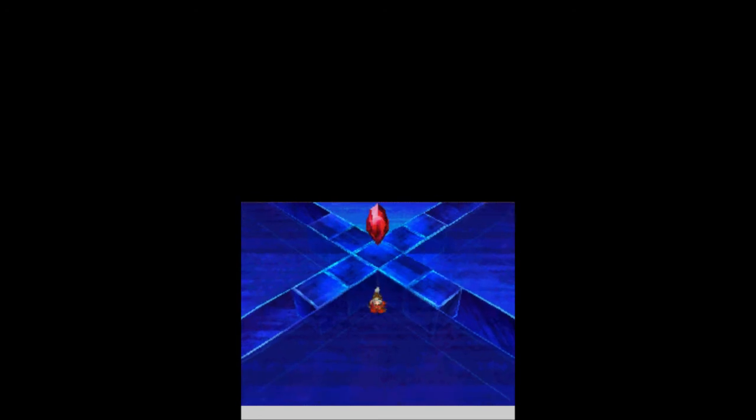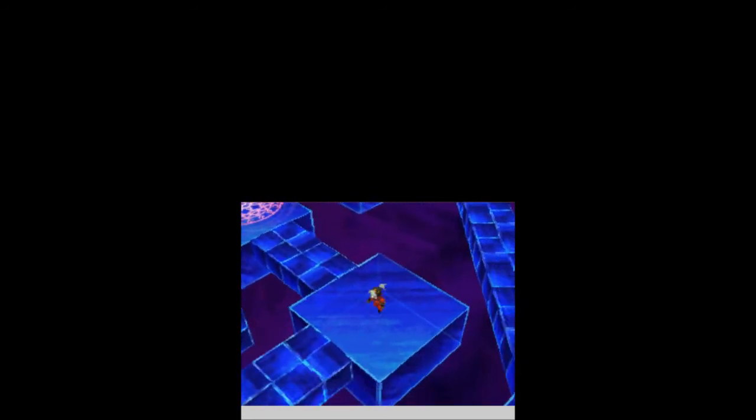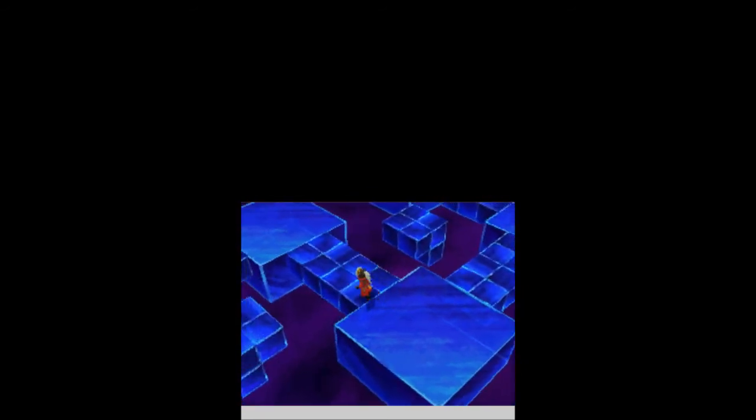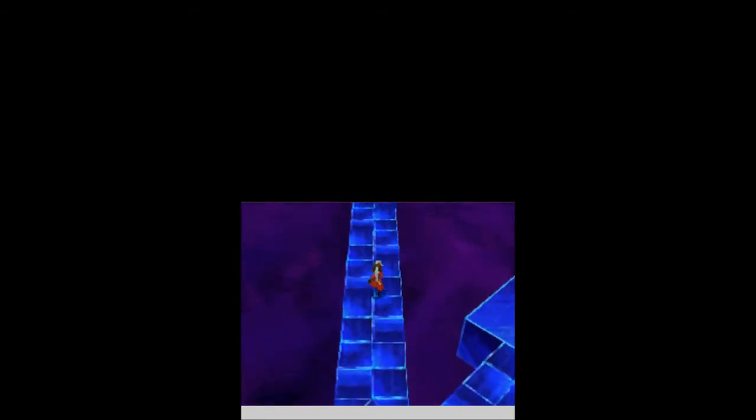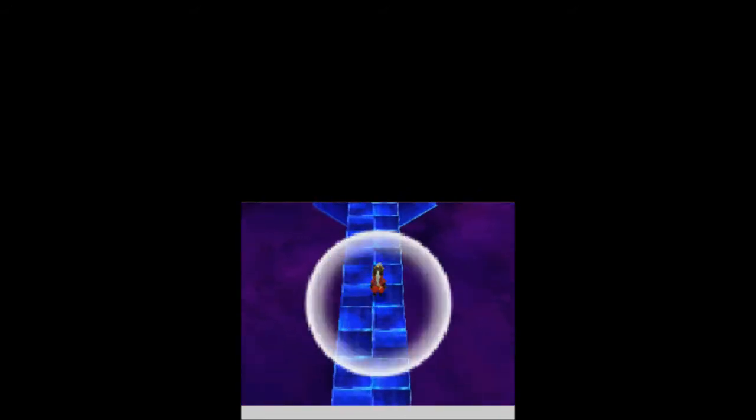And now it's time for backtracking. We have defeated the four mini-bosses. We have collected the four warriors of the dark. They will surely aid us in our quest to take on the Cloud of Darkness. You do need to take on all four, otherwise you will not be able to defeat the Cloud of Darkness.